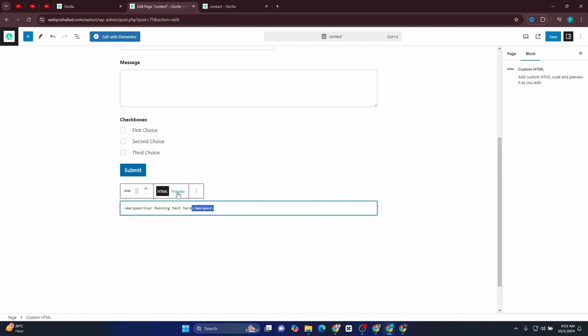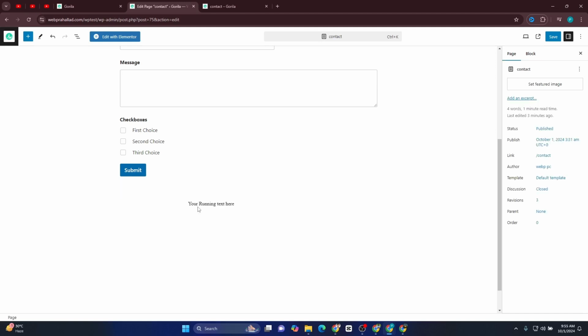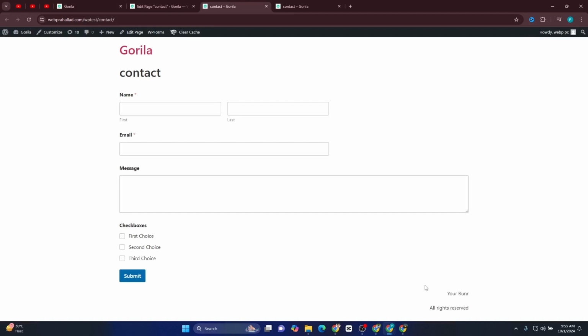Now you can preview it. Click on preview and this is the preview result. After that, on the top right corner, click on save. Now you can go preview and this is our Marquee text. This is running. So that's how you can add running text in WordPress.